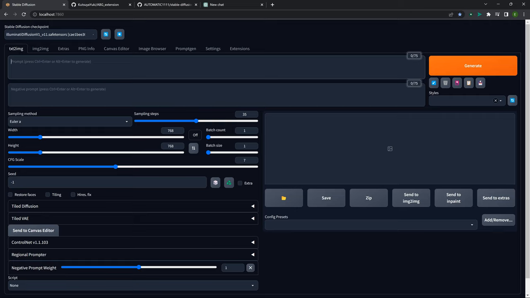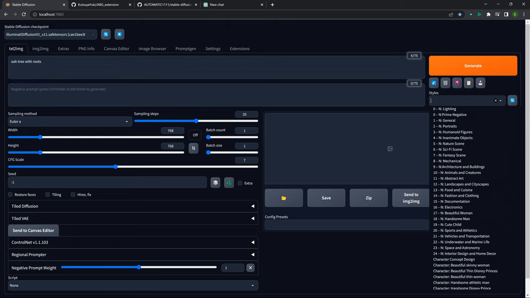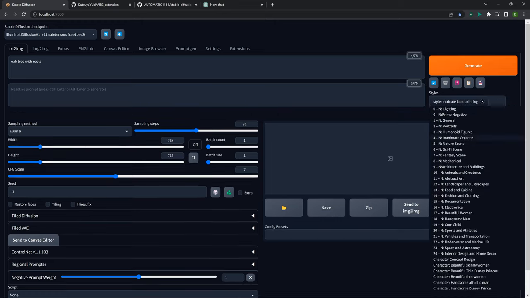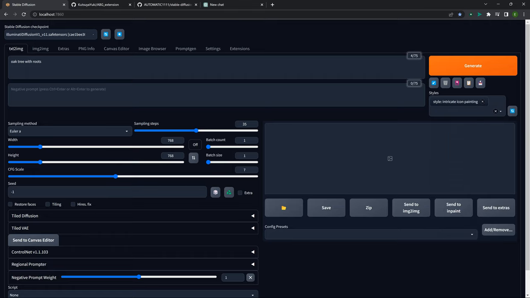So we're going to do the same thing. We're going to do some trees. We'll just say oak tree. He added roots on his, which I thought was kind of cool. Okay, so now here's the third thing I'm going to show you. I have a particular style I picked up from somewhere. I don't remember where. And I thought it was amazing. I call it a style. It's just an addition to a prompt. And I'm going to show you that prompt here.